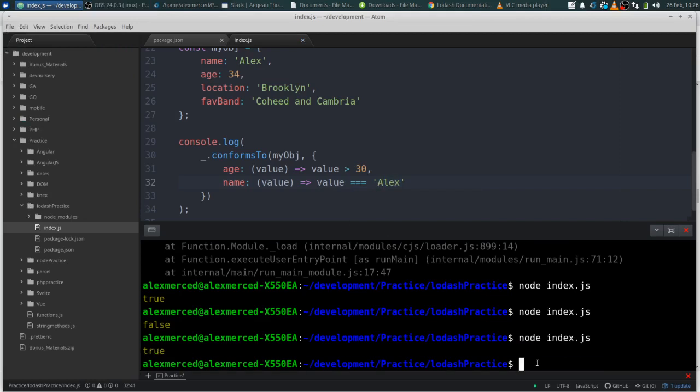Yep, okay. That's actually pretty useful. So I like that function. Now let's keep moving on to the next one.